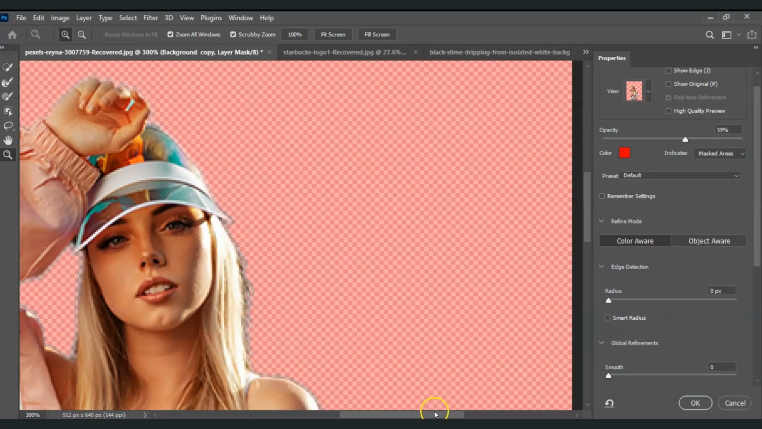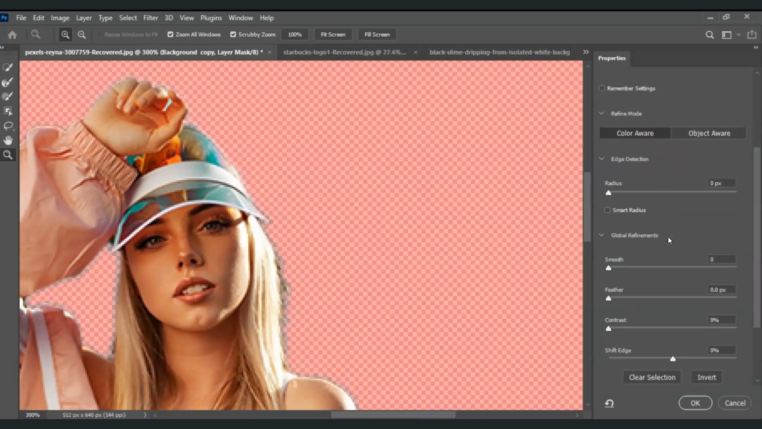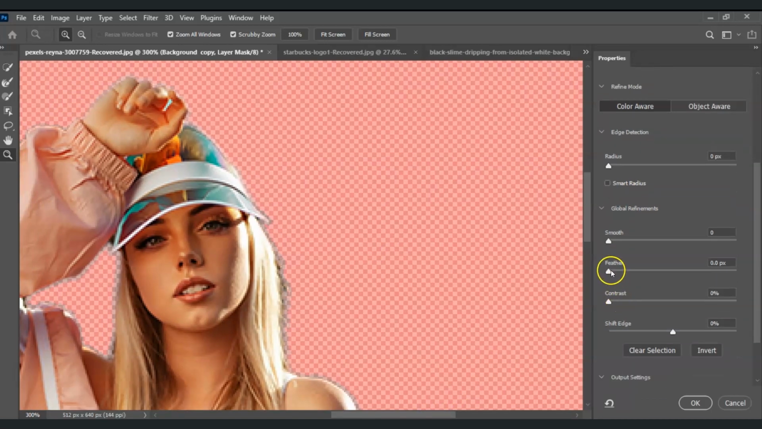Okay, so to fix this one, for the view, I'm gonna set this one to red for us to see the edges. Okay, and then going down here, under the global refinement, for the feather, I'm going to increase this one for about 1 pixels. Okay, like that. All right, so 0.9 pixels is fine. For the contrast, I'm gonna set this one to 27 or 28. For the edge shift, I'm going to drag the slider to the left to decrease the amount.